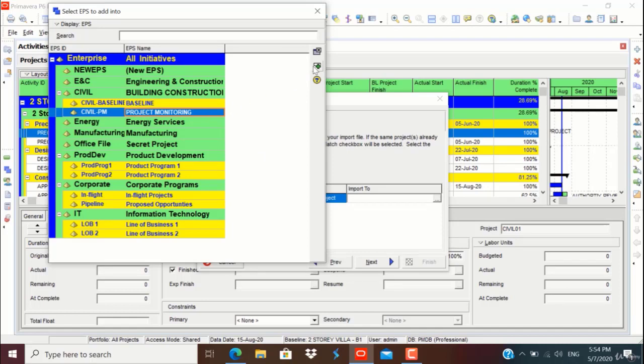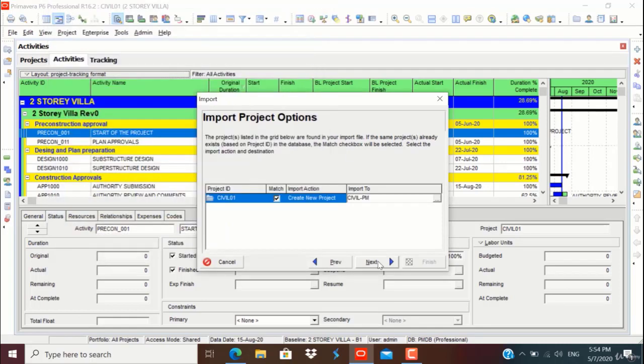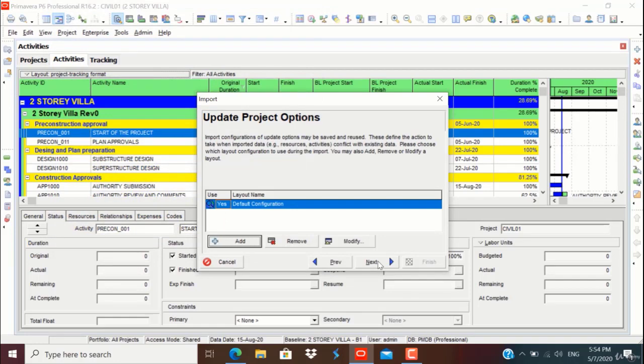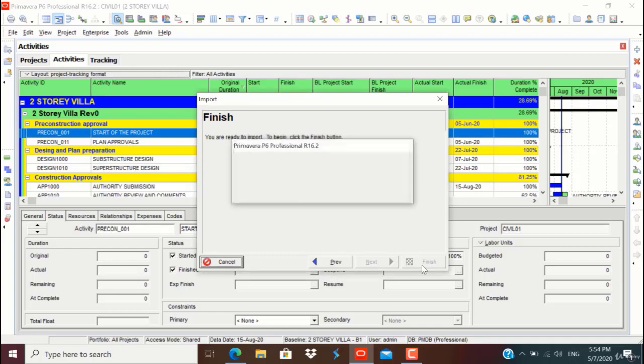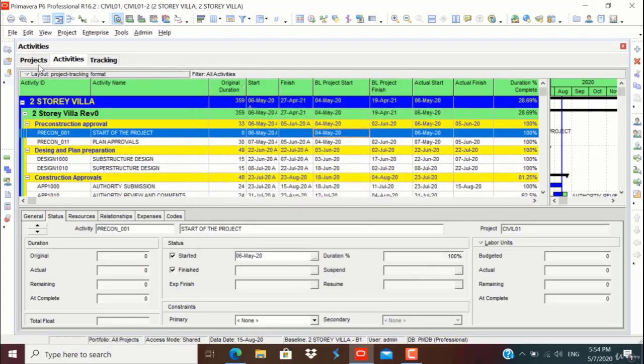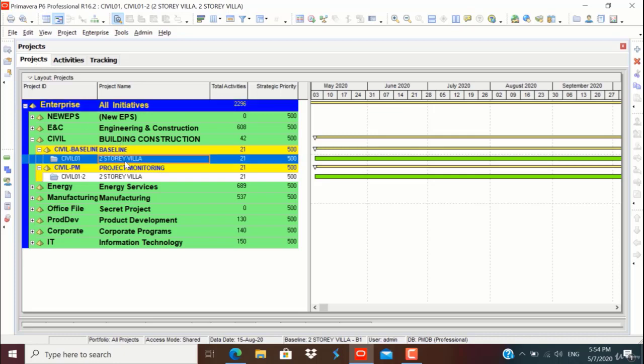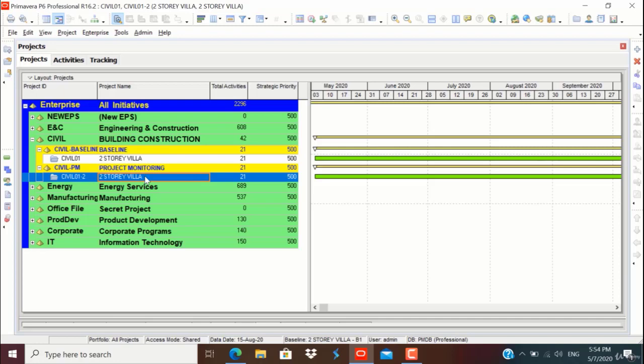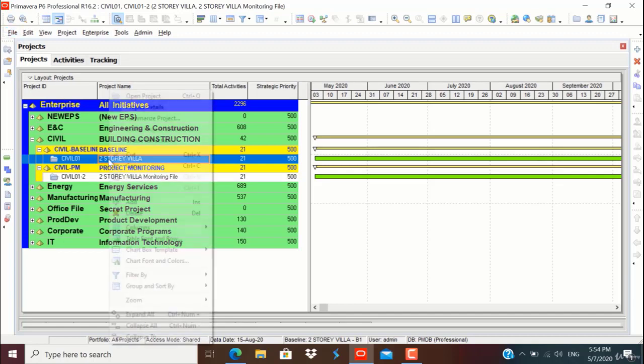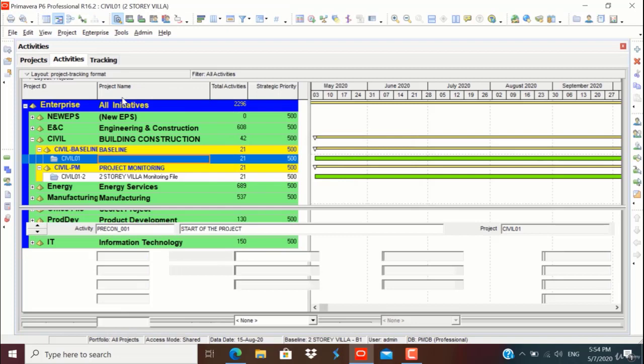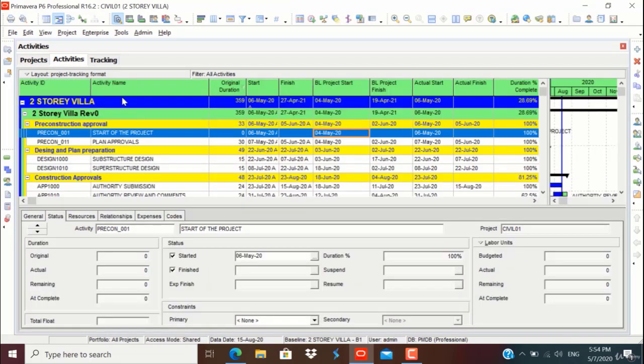Double click on it or either you click on the select options. Selected, then next. The configuration is default configuration. Next, finish. The file has been imported. Close. You can check out that it was a baseline and the imported is here, and you can rename it here also, like PM project monitoring file. Click and open the project.